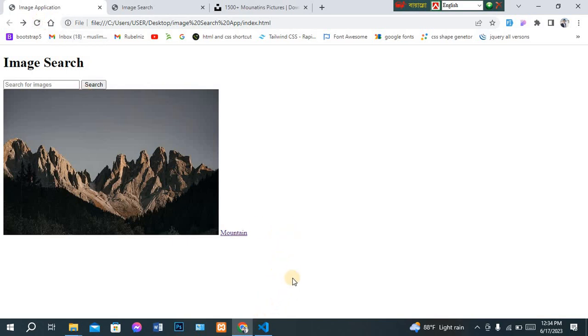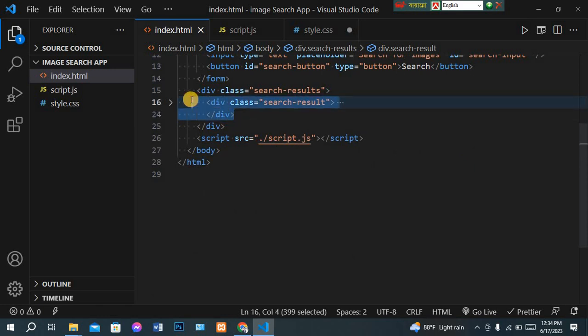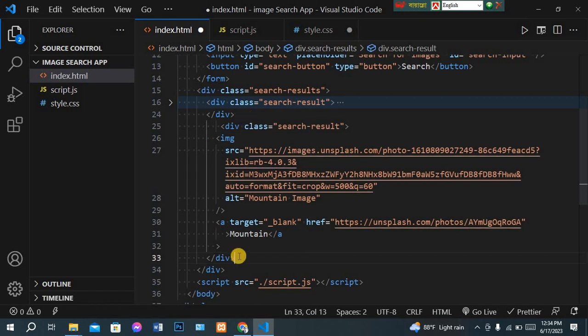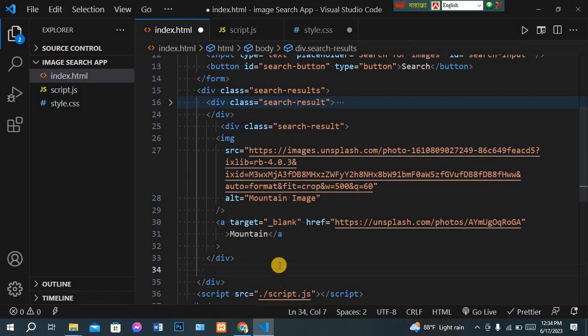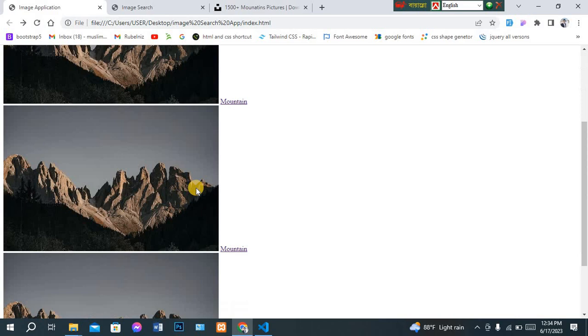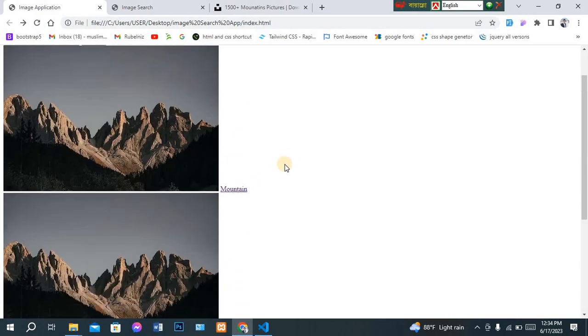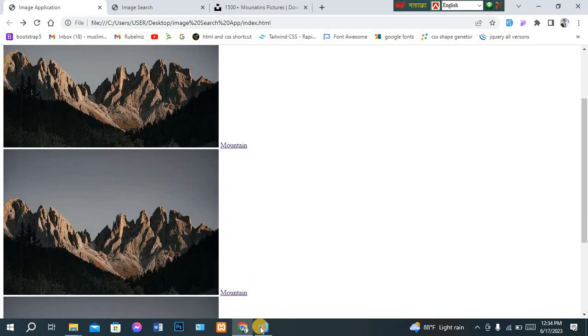Okay, now we will take two more divs for images. I will copy this and paste it 2 times, and after saving this we'll be able to see our page like this.